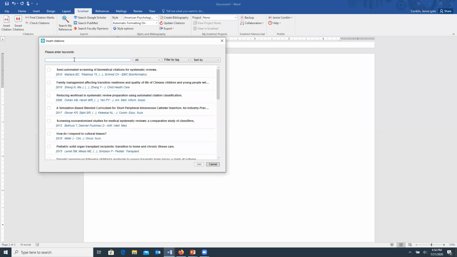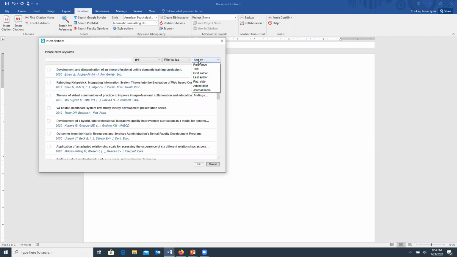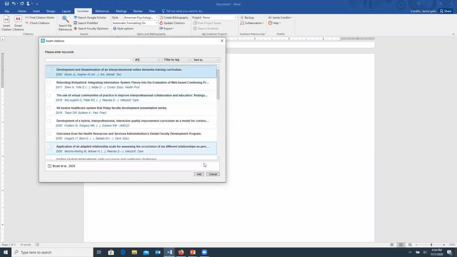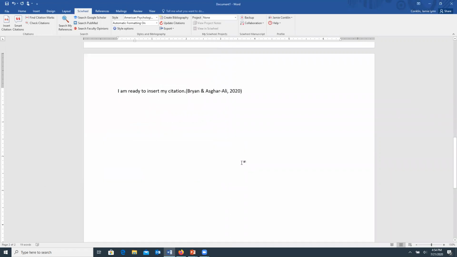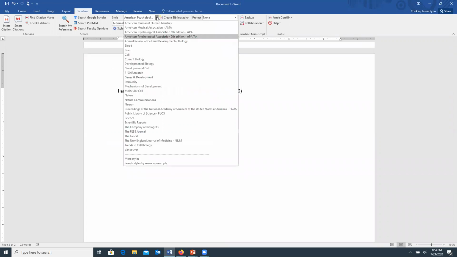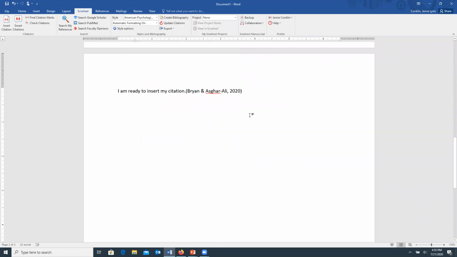And then I can search for a specific reference if I remember the author's name or the title. I can also choose that I want it to come from my IPE project. And you can also sort by first author or title and other mechanisms. I'm going to go ahead and just choose the first one and bring it in. You may notice when you did this that it put a number one here, so you want to double check the style. When you first use SciWheel, the default is Vancouver style. So you want to look for the APA 7th edition style for the School of Nursing.